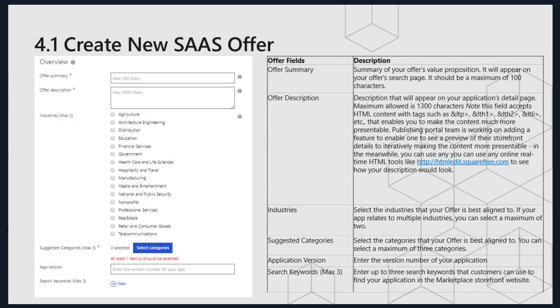And in this area, you have to enter your offer summary. The summary will be very limited, 100 characters. And for the offer description, you can use HTML codes to describe your offer, and it will be very detailed. And on the other side, you can enter the application version, and this version will be different from the earlier versions. So the latest version will be published on the website.